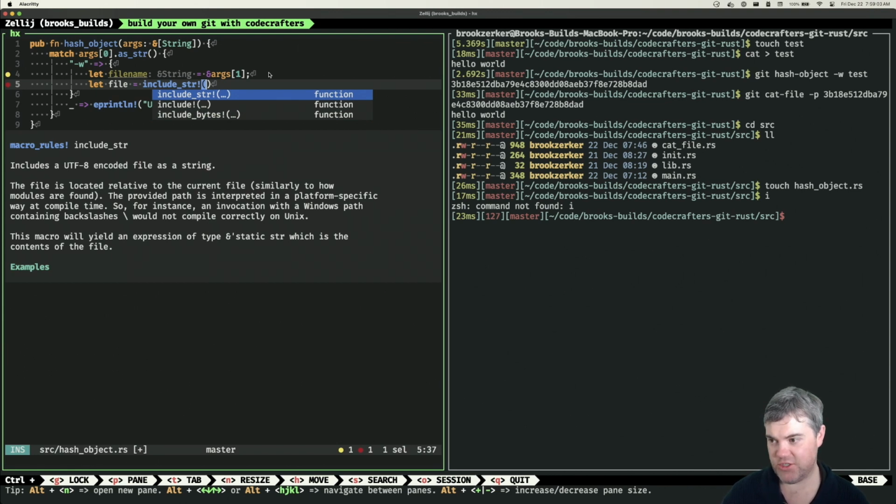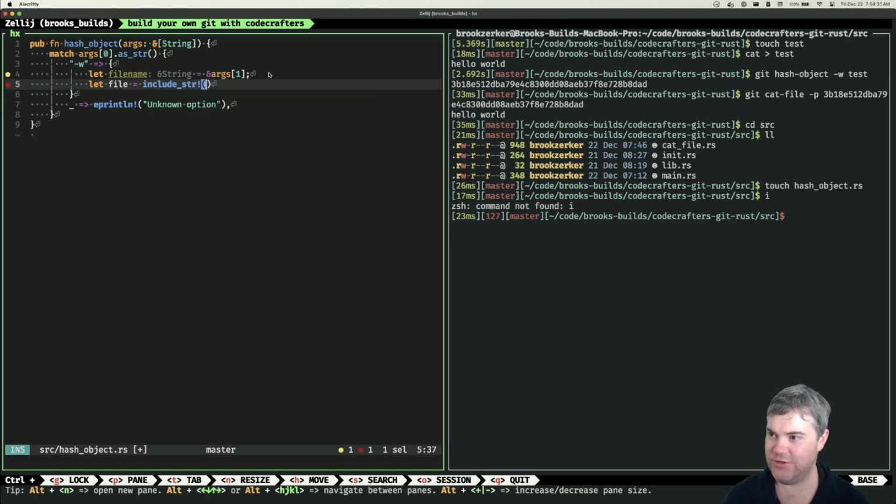Because like, what if it's not a string? I wonder if they would throw that at us. Because I believe in real Git, it doesn't have to be a string. It can handle any type of file. That being said, we could probably just do include_str, hand it the file name.